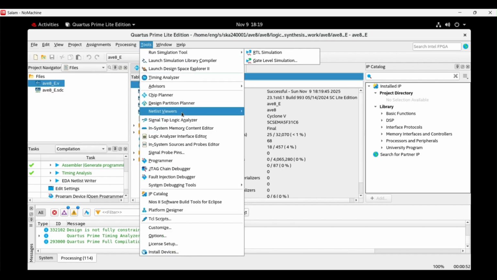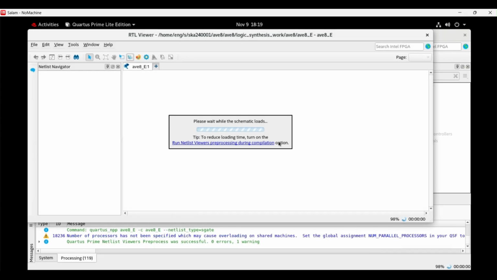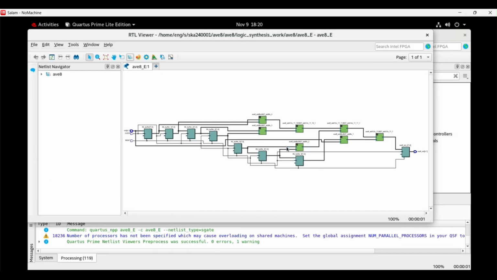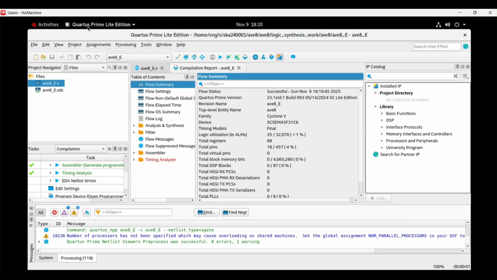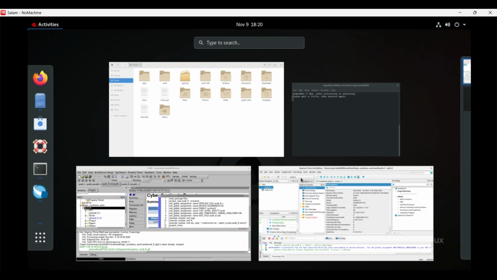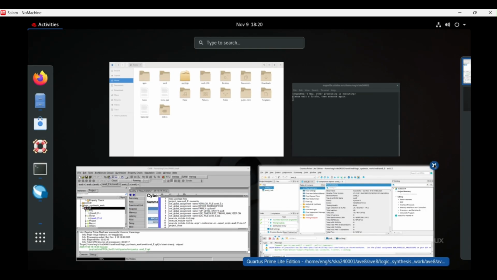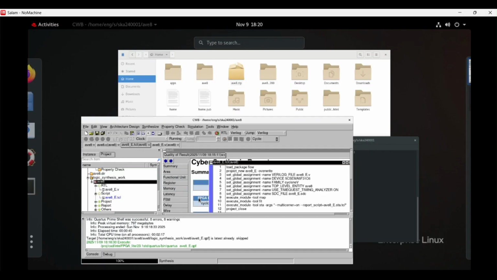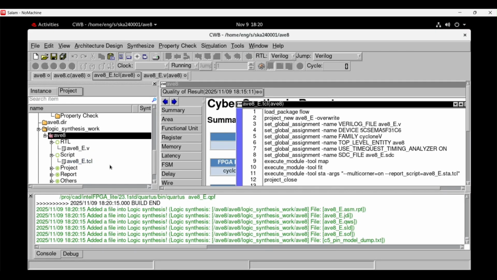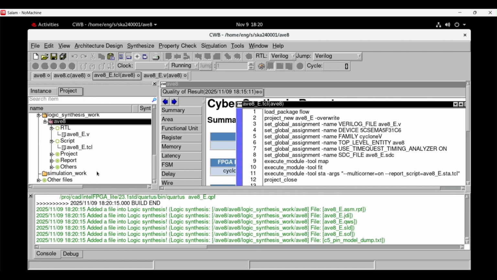Okay, I'll go to tools right now, netlist over here, and here is our hardware circuit. Cool. So I'm going to close the Quartus for now and go to the next part. And I'm back here to verify the design.